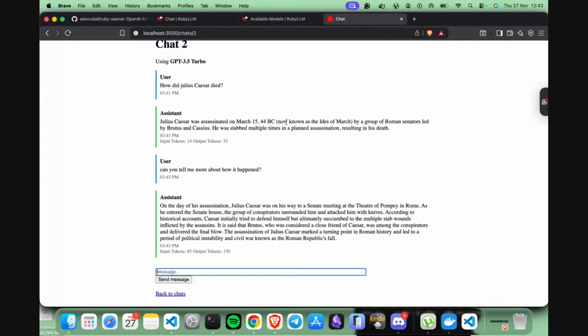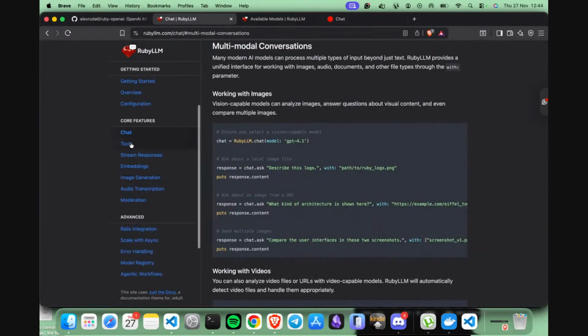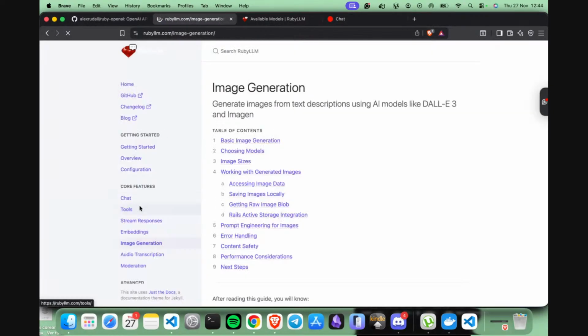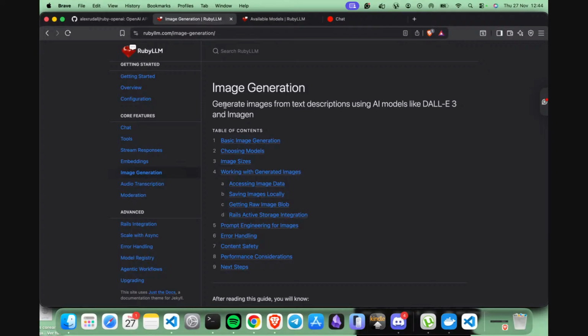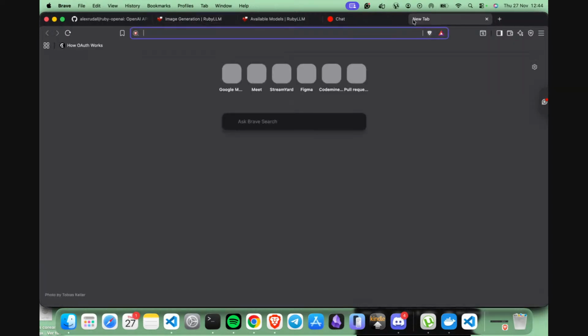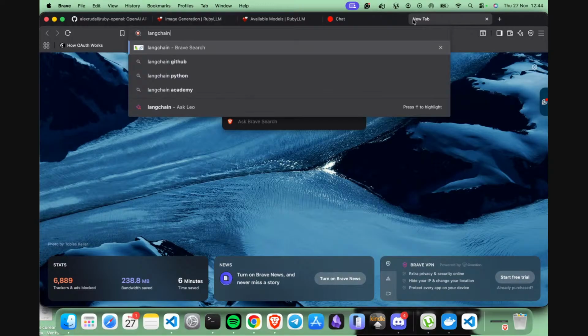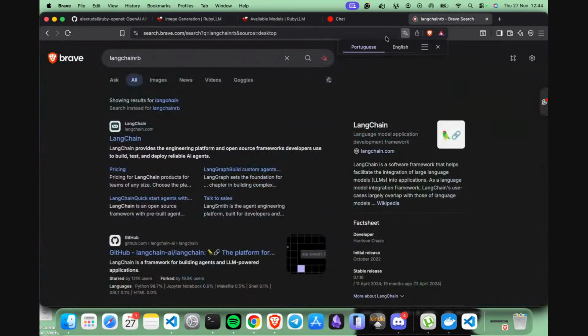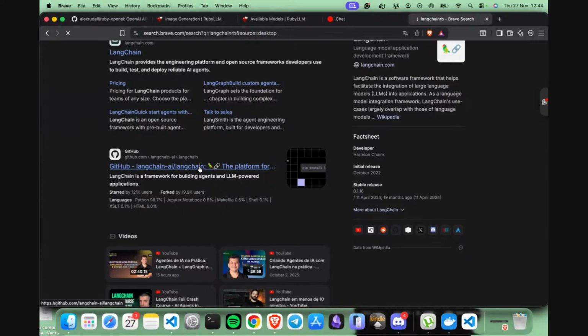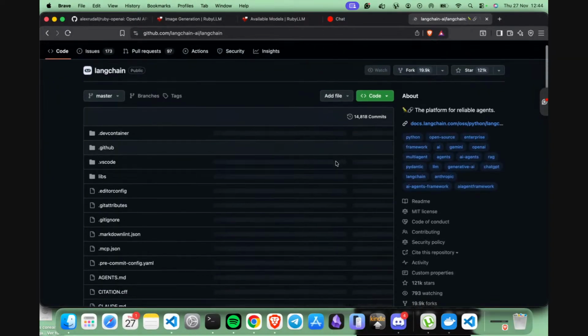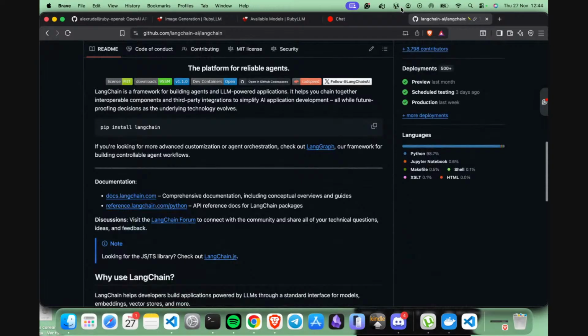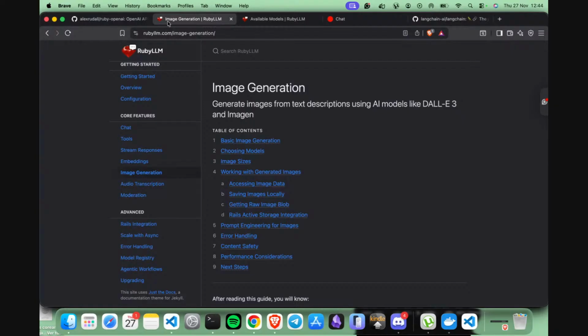And if I want more under the roof, I can. If I want to put more things, I have the tools, I have the image generation, I have everything here on Ruby LLM. But for chat purposes, it's easier to just choose Ruby LLM. On the previous episode I talked about LangChain, which is way deeper and stronger. But for a simple chat like this, it's way easier to use this.